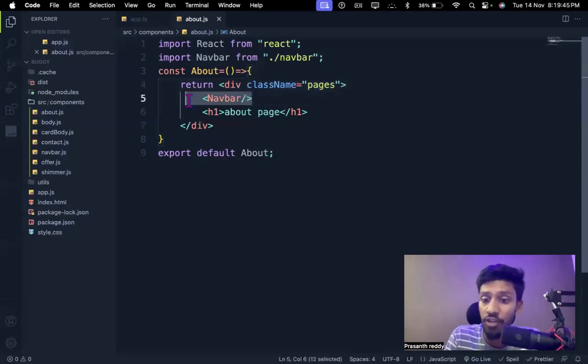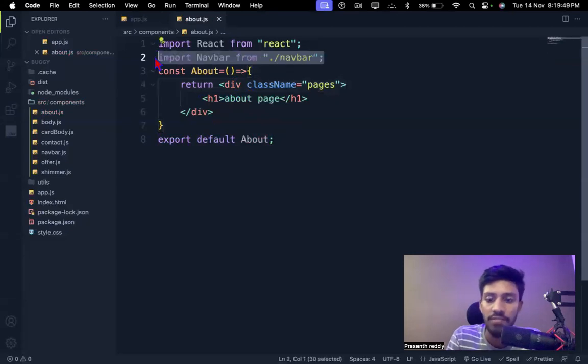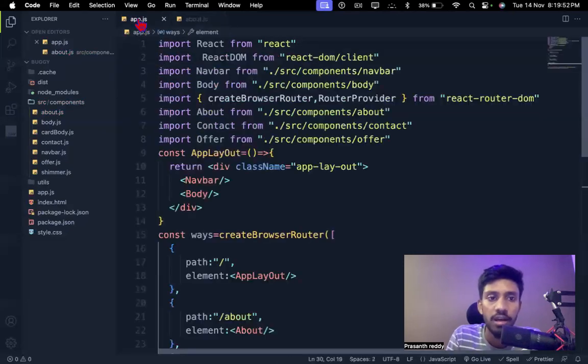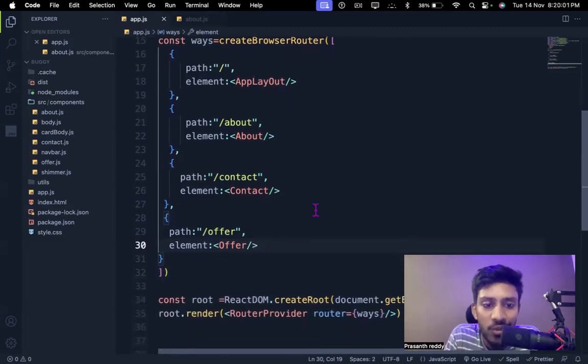So don't follow this way. It's not a good way, guys. Don't follow this way. Let me remove this import as well. I will tell you an amazing cool thing. Let's go here. Now, the children will come into the picture, guys. What were those children, guys? Okay, let's go here.